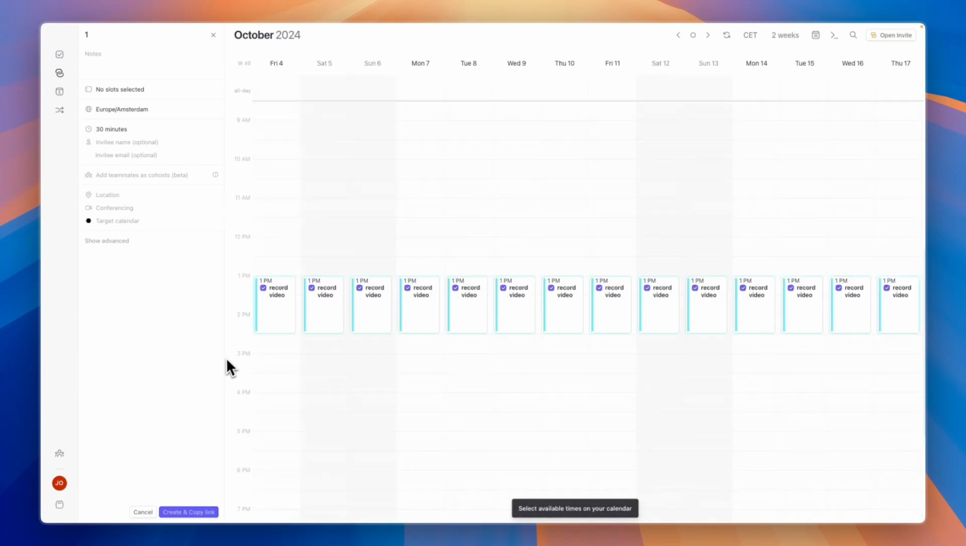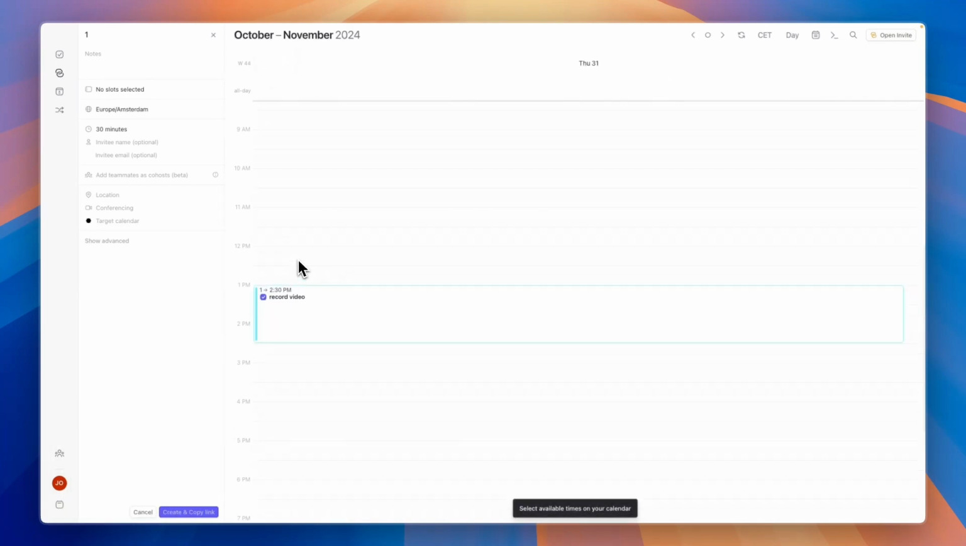Now, if you want to quickly move over to a specific day, then what you can do is click on the calendar icon in the bottom left. And for example, I can go to the 31st of October right here. And then you can see that right here. So this is the 31st.